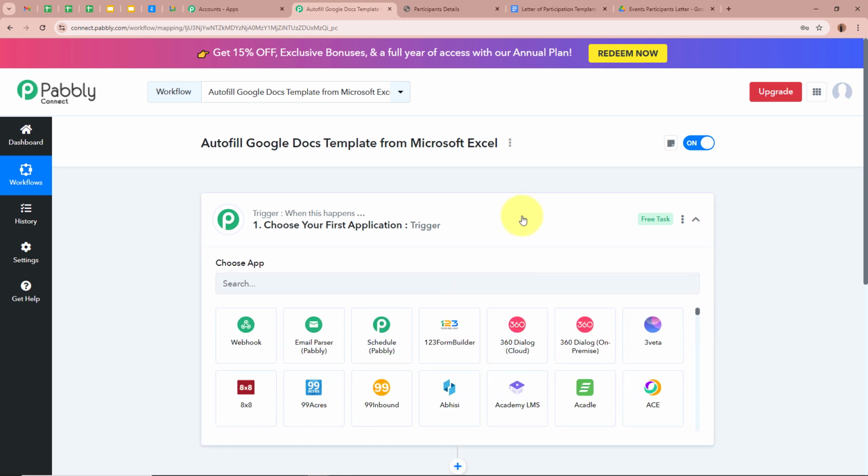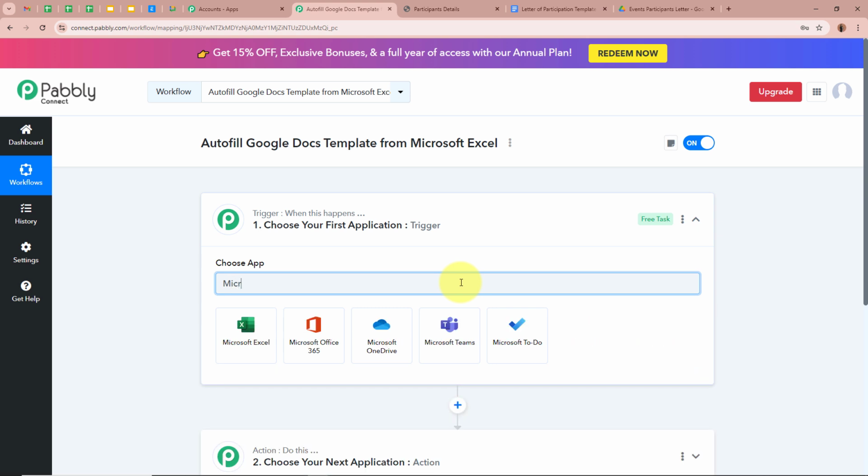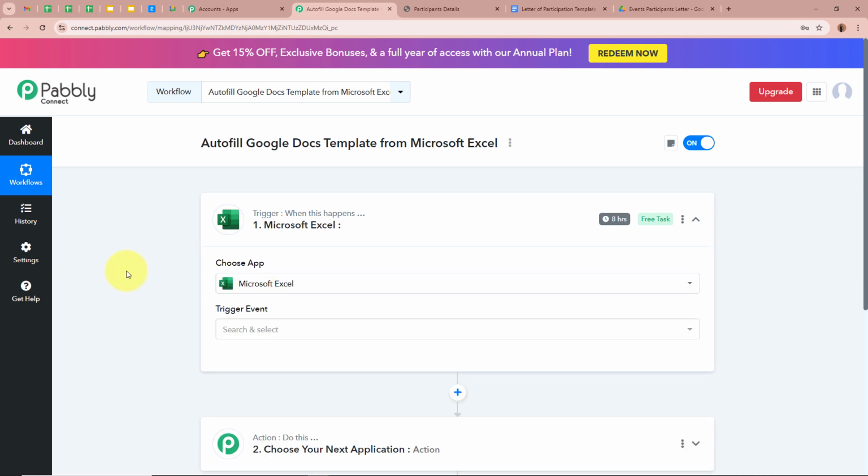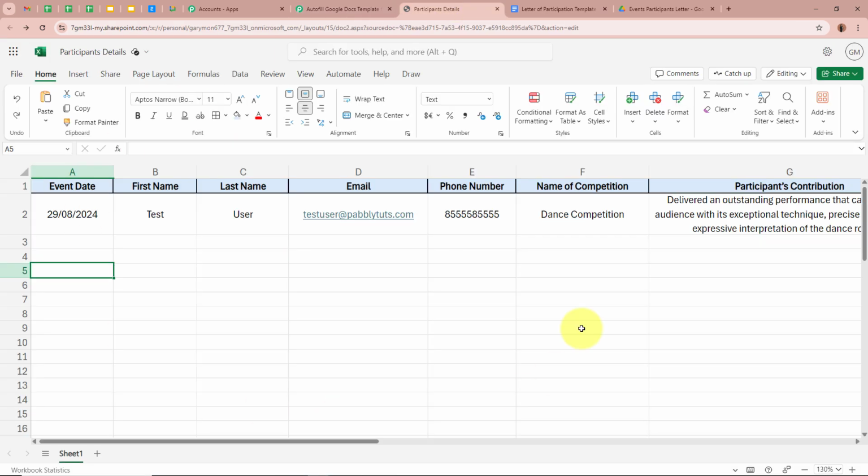We're going to set up our trigger step first. And for the trigger application, what we're going to do is we are going to select it as Microsoft Excel. We are selecting our trigger application as Microsoft Excel because in my Microsoft Excel worksheet that I've created, I am creating a record of all the participants who have taken part in the event that I'm organizing.